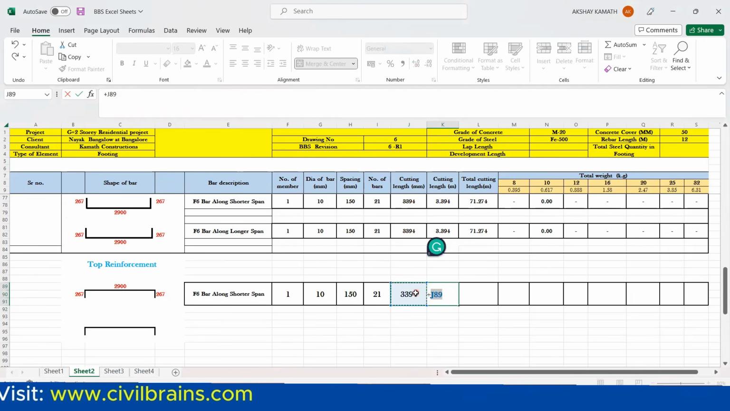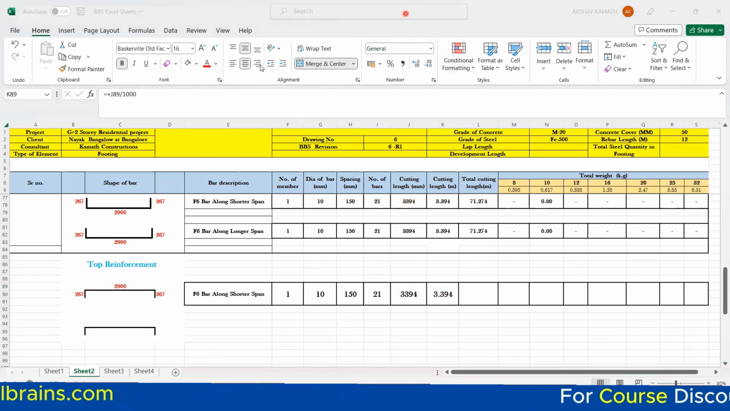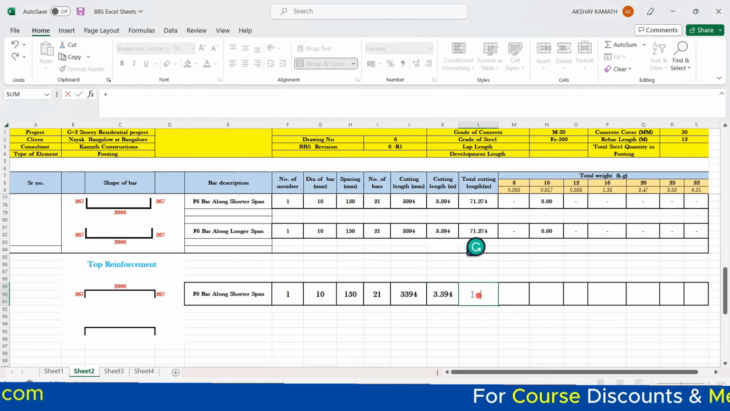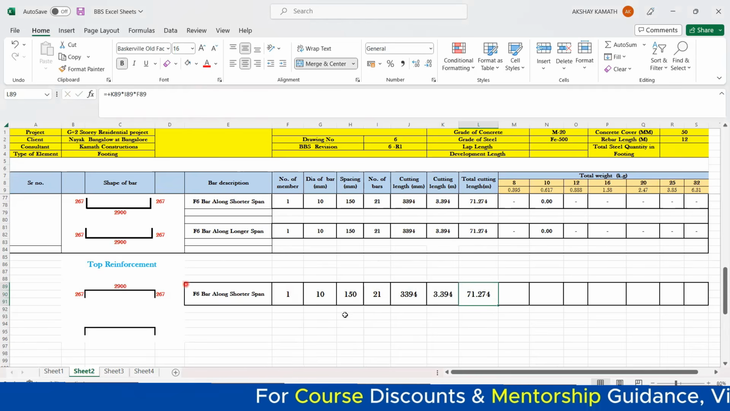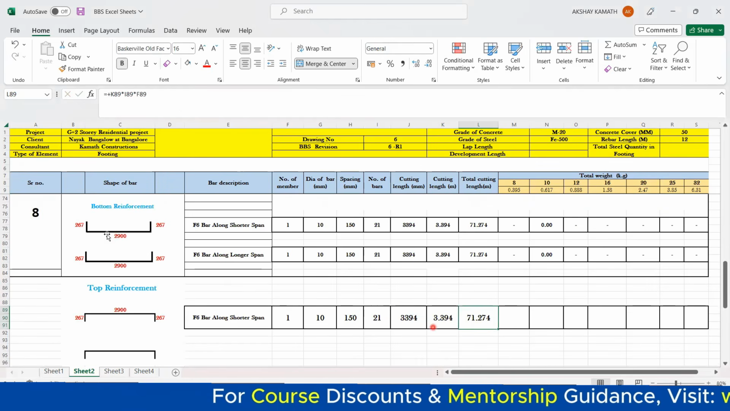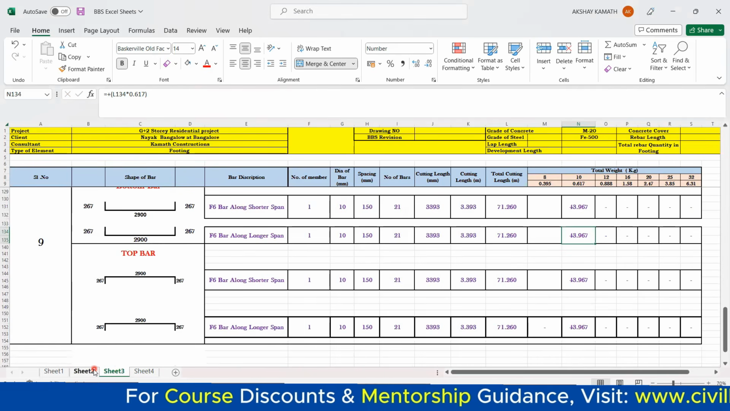So what you do? This answer you divide it by 1000. So you can put bracket and you can do that also. It will be correct. Okay. After that, now come to the total cutting length. So total cutting length will be how much? Cutting length in meter multiply by number of bar multiply by number of member. That's it. We'll get 71.274, 71.274. Same thing. Why? Because this and this will obviously match. Okay. Here also you see, I got the same thing. 71.260. That small variation is okay.